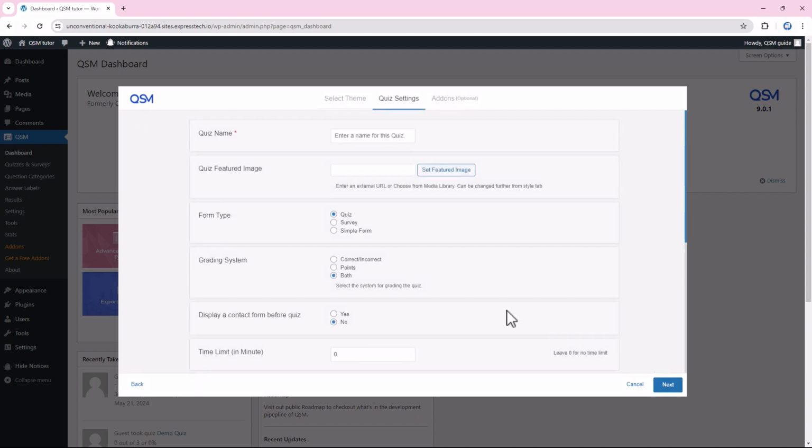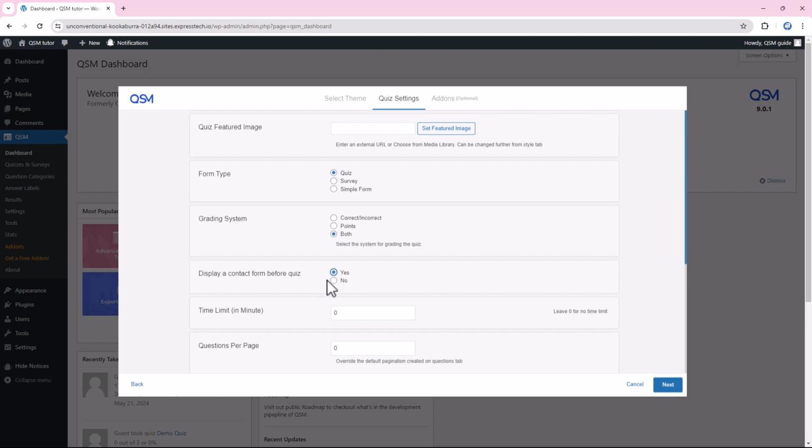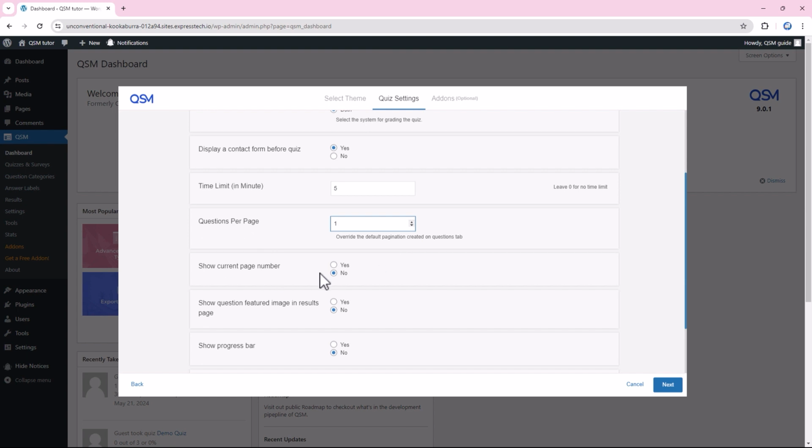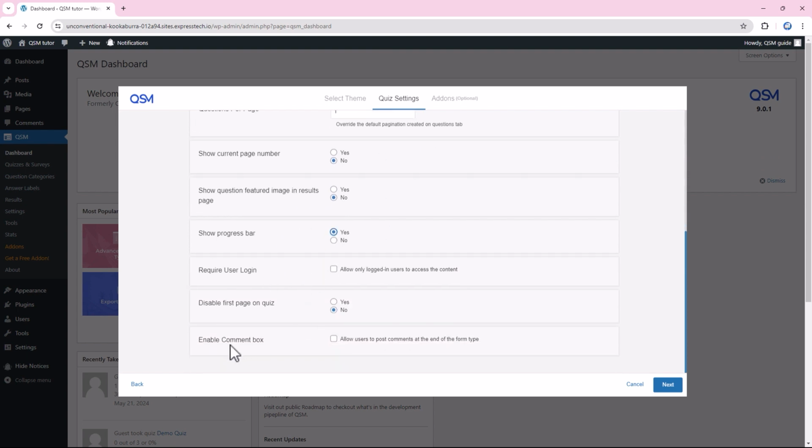Next, we are in the Quiz Settings section, where we can do the initial setup of our quiz. First, we will start by adding a name to the quiz. Then we select the form type, which is the quiz in our case. Next, we have to set the grading system for our quiz. We wish to assign both grading methods. As we scroll down, we get more options, like setting a time limit, adding questions per page, or allowing users to require to log in or not.